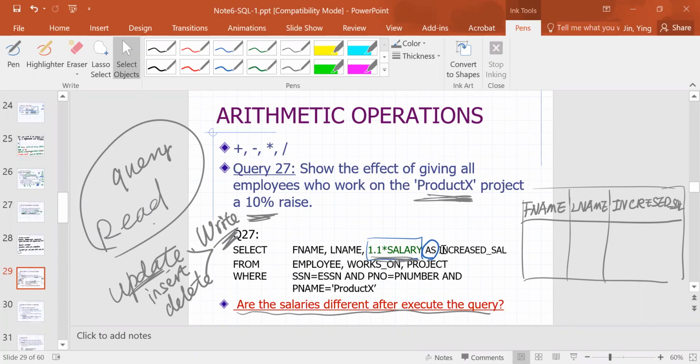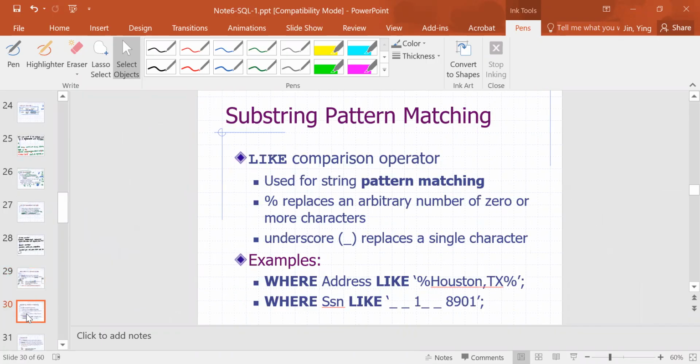Anyway, this also shows you that you can use AS to rename. Sometimes it's used, for example, when you do a union operation and you need the same attribute name. You'll be able to use renaming to produce the result.